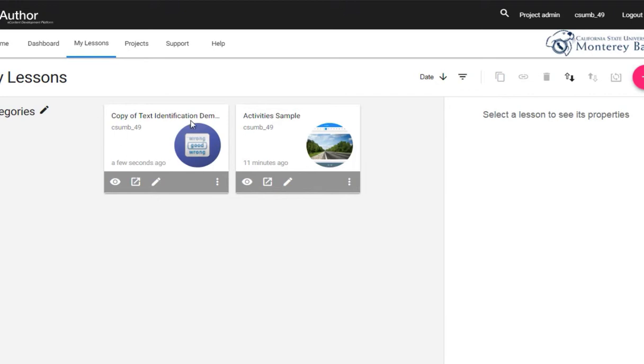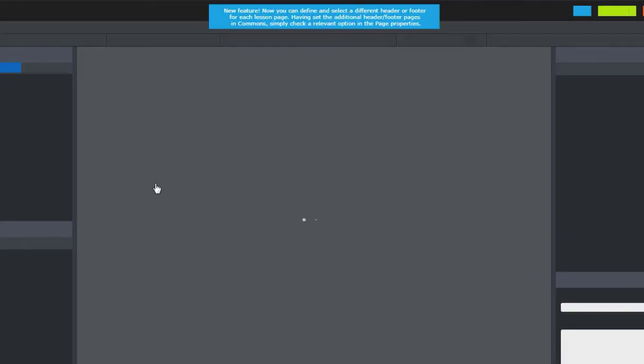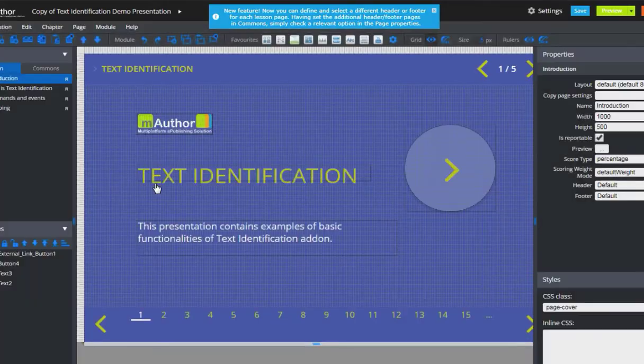And we can see now the copy of that lesson. This is the one that I was creating, in my first tab. And now we have this new one, a copy of the text identification sample. We can open it by clicking on the edit icon. And this is again just to give us a better idea of how the text identification activity works.